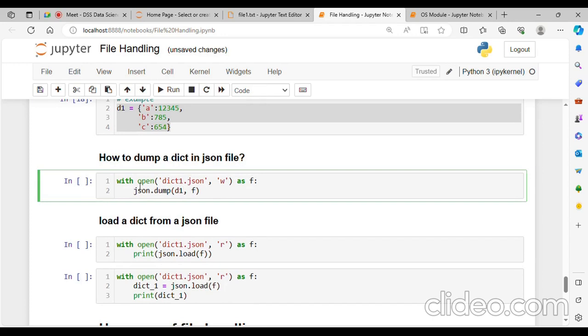Use the same syntax. Open a file with open, give it a name. For the name, don't forget the extension. It is a JSON file, so the extension must be .json. So dict1.json is my file name. Then I am opening that file in write mode, because I want to dump a dictionary into that file. So I have to open that file in write mode as an alias name f, and in json you have the dump method. The syntax is json.dump.